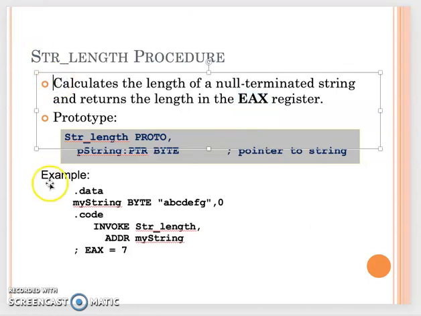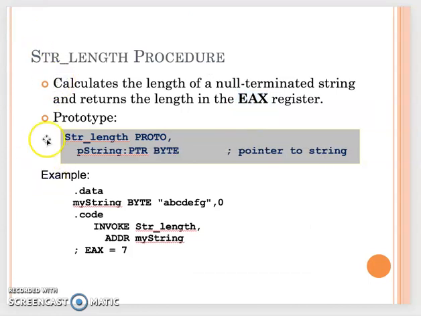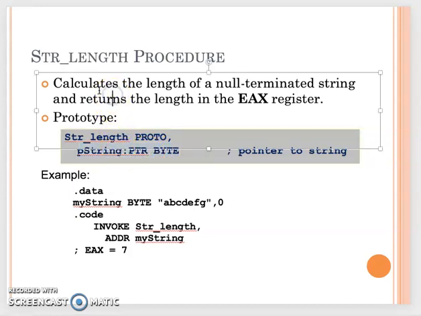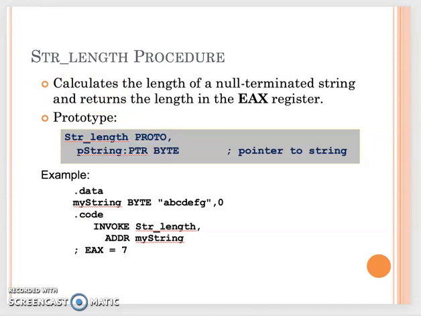So the prototype is like here. We have the string length, and we are expecting 1 parameter passed, which will be a byte array. That's our string. We need to be careful when we use the string length procedure. You have to make sure your byte array is terminated by the null character. Otherwise, we cannot calculate the size.